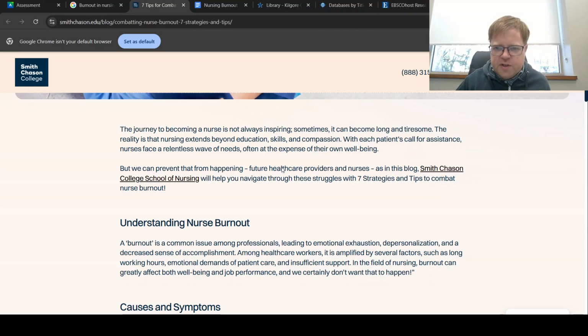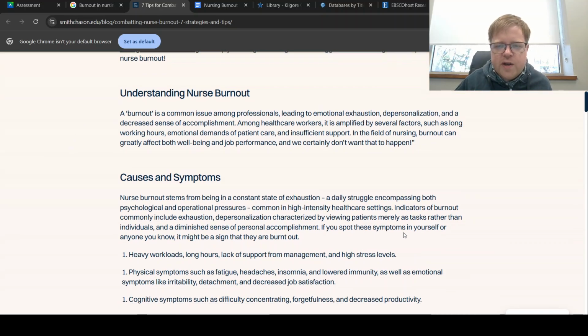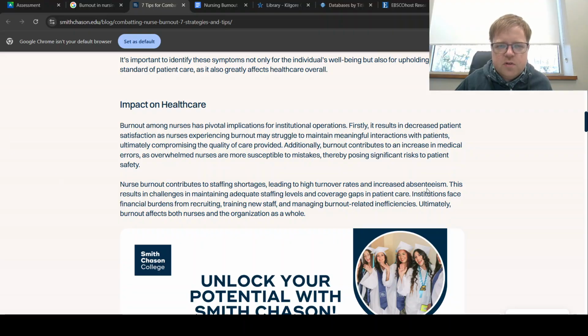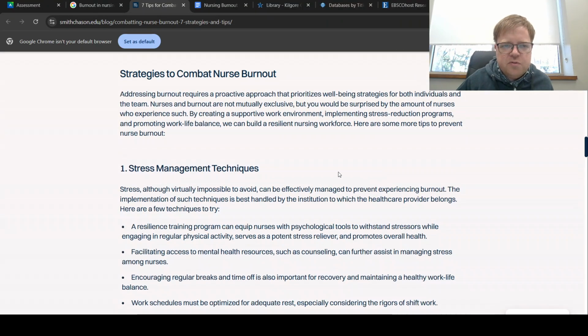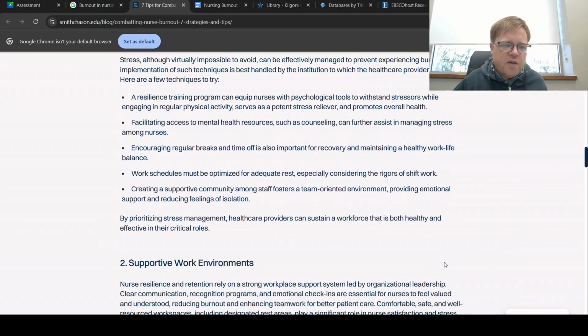So there's a lot here that I can use in my paper. I can quote about why it's happening. I can quote about how it's impacting healthcare. I can also use these different tips if I want to have a paragraph about how to deal with nursing burnout. So this would be a great article to use for my paper.